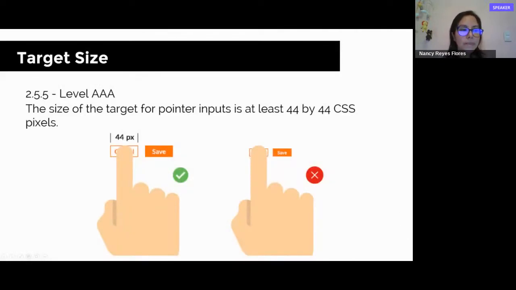Another requirement is the target size. If I have my app or responsive design, I need to make sure that the size of the target for pointer inputs is at least 44 by 44 CSS pixels, or just use common sense to make your buttons and links big enough and not too close to each other, because other people can make mistakes clicking or selecting.